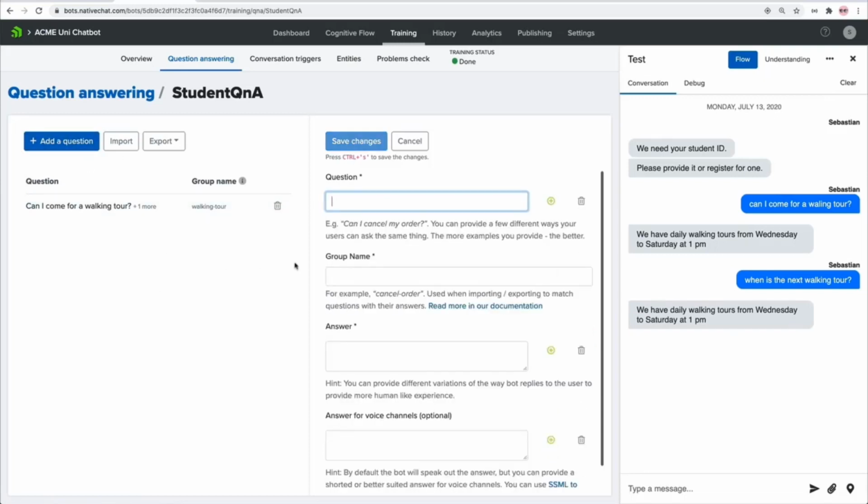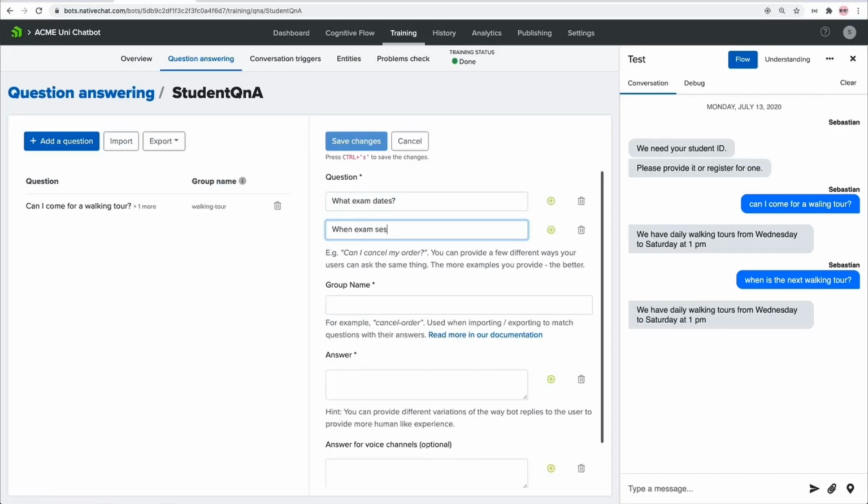So the next thing we could ask is, what are the exam dates? And to be honest, we actually don't have to add these words over here because the key ones that the chatbot should be recognizing are exam and dates. And also we could add maybe when exam session. Okay, so let's do exam dates for the group name. And the answer could be something like, the exams start on the 22nd of Feb and run until the 7th of March. Let's save this.